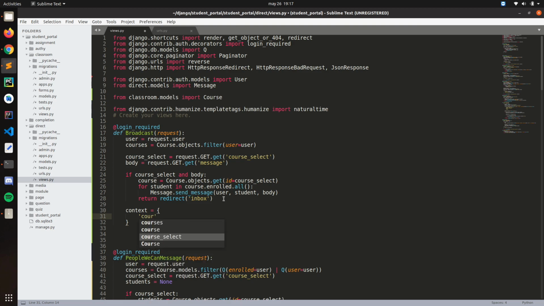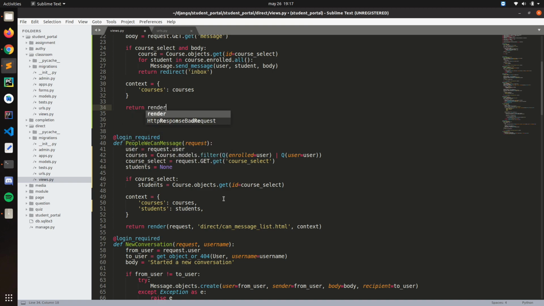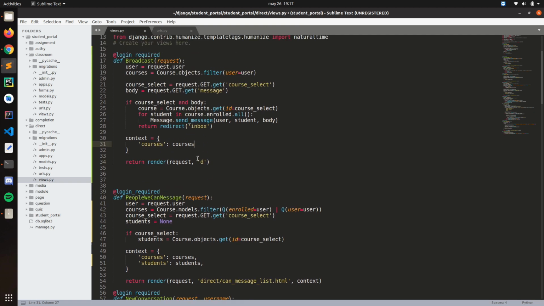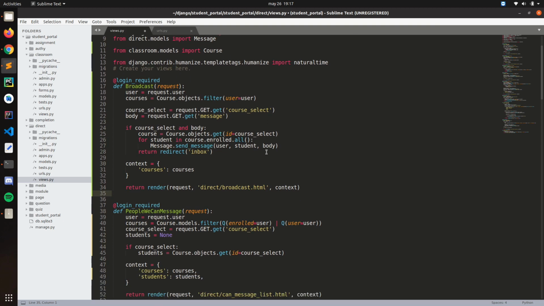Okay. So now here, context, the courses, and then return render request. Oh, what is this? Remember, this is a new view that we created, so we don't have the template for this one. We have to create it. So let's put broadcast.html. We have to create this template. So here we pass the context. Okay, so far we have these two views.